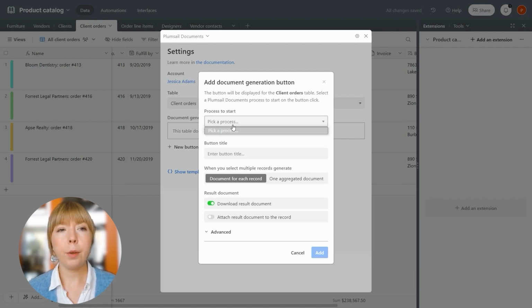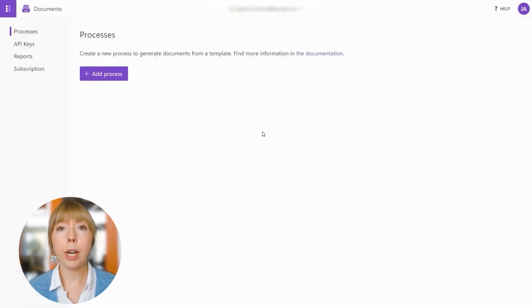In the drop-down menu, we need to select the document generation process that we want to initiate when the button will be clicked. Since I don't have any processes yet, I click on Create a new one, and this takes us to the Plumsail account where I will set up a document generation process.